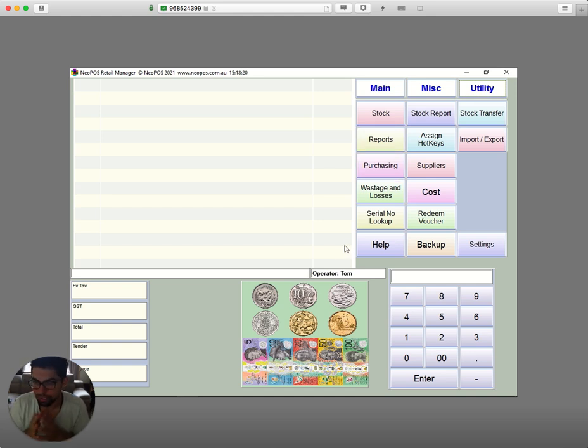The first step is to create logins for your staff, and then the second step is to create the permission role.